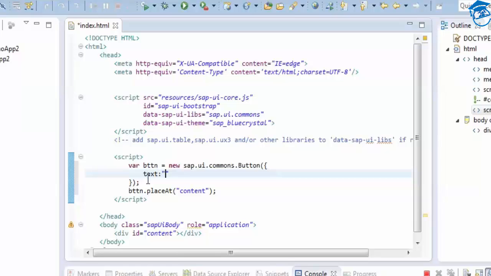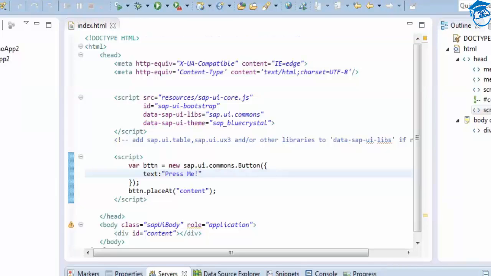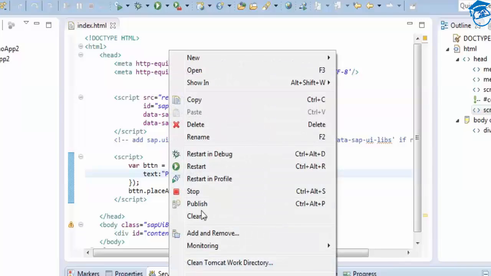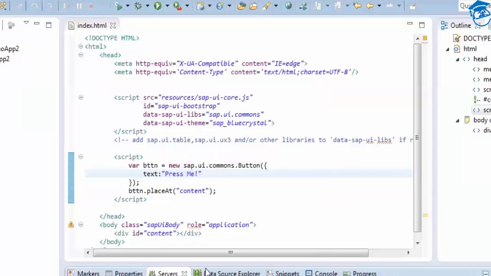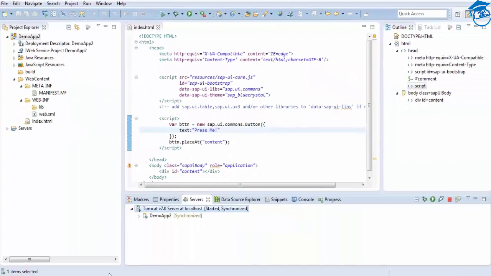Text: Press me, and I'll save. Okay, done. Now after saving, in the server we have to check whether it is synchronized. It always needs to be synchronized, then only your changes will be seen. If it says restart or republish, you have to do that operation. You right click there, and if it says publish, publish it. If it asks for restart, restart it. It says synchronized, so it's good to go.